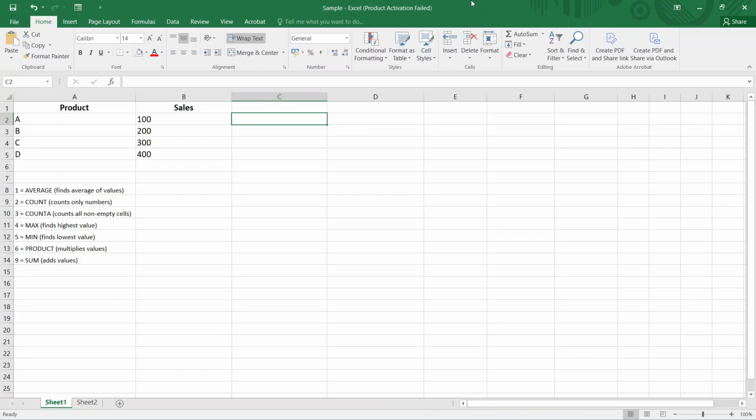In today's video, I'm going to teach you how to use the subtotal formula in Microsoft Excel. To get started, open your Excel file and make sure your data is already prepared. The subtotal formula works best when you have a clear range of values that you want to calculate, such as a column of sales numbers, totals, or other numeric data.